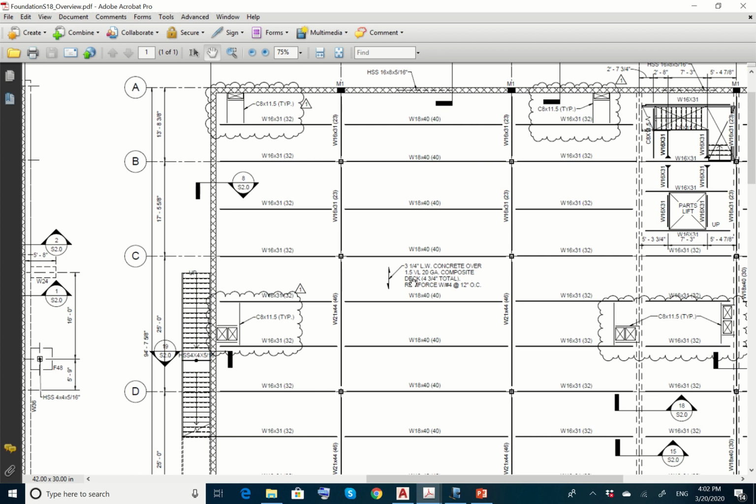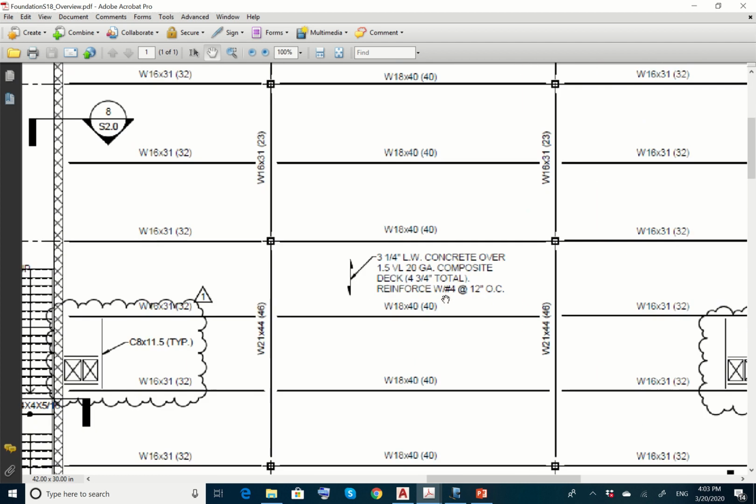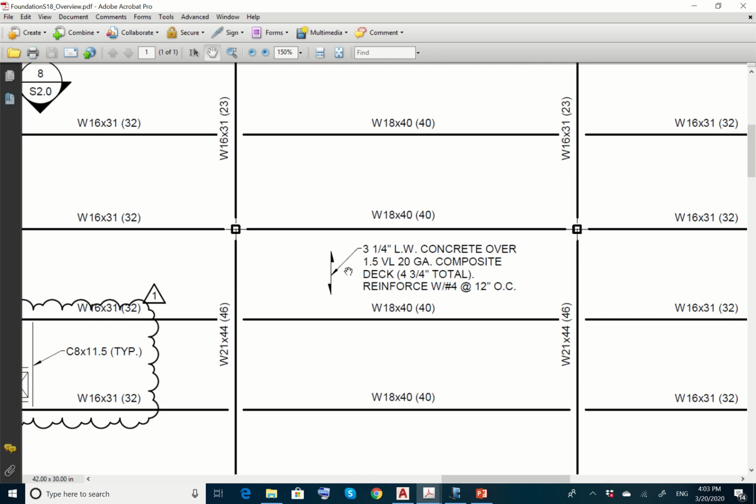Okay, this is the section for the steel. 1.5 VL20 GA is a given section. The total height then is 4 and 3/4 inches total. The concrete has steel within it. The reinforcement of the steel within the concrete is number 4 bars at 12 inches on center. OC is on center. So you're going to write all those details. You can draw this arrow as well and then do a leader like this. So draw this, hatch it, and then do a leader like this.